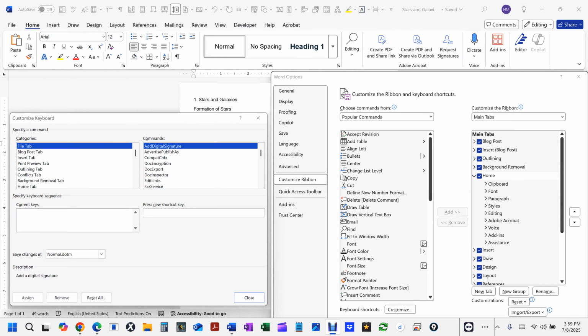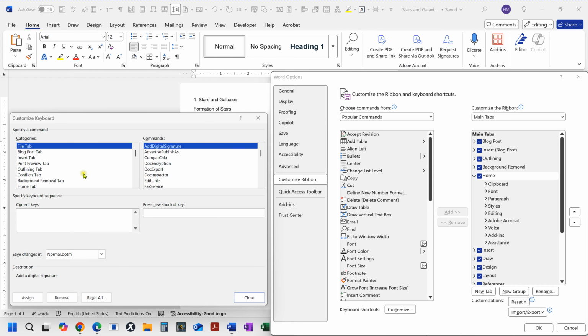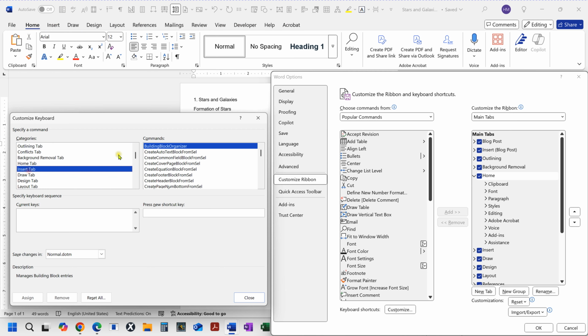customized keyboard. One way of viewing them would be by category. If you notice up here we have different tabs: File, and then Insert tab, which is this one right here, Print, Outline, Conflict tab, Home, Insert. And all of them are down here. So that's one way of looking at your shortcuts.